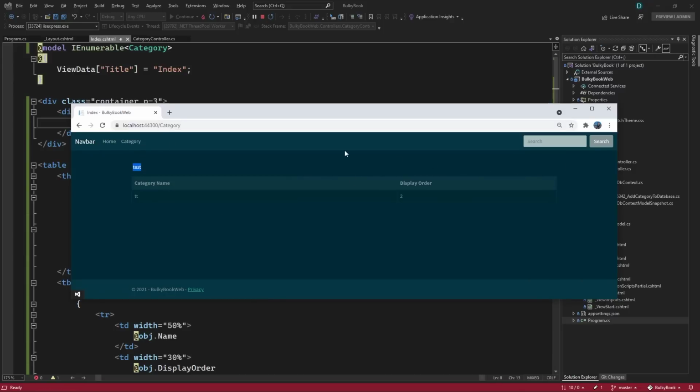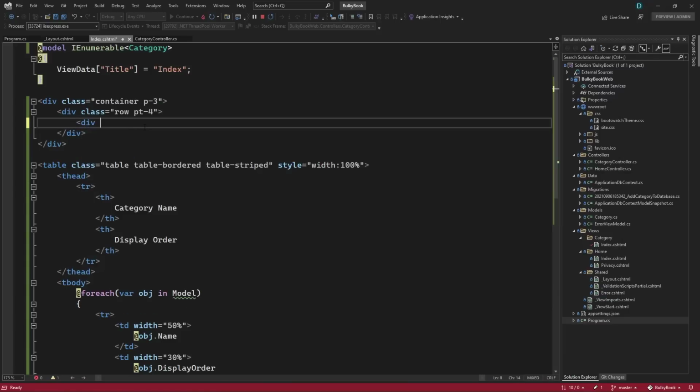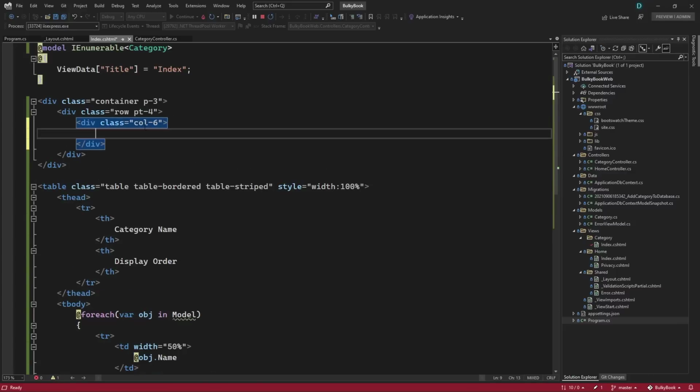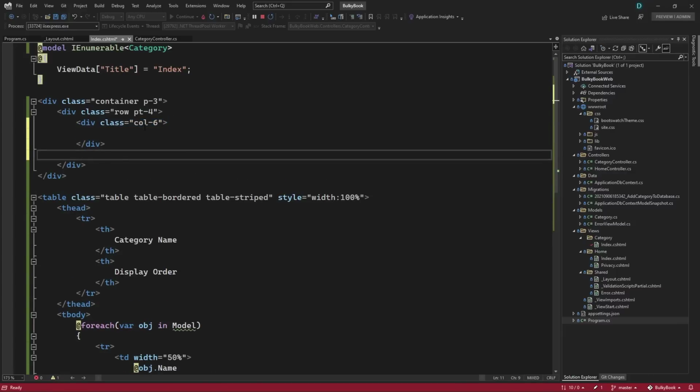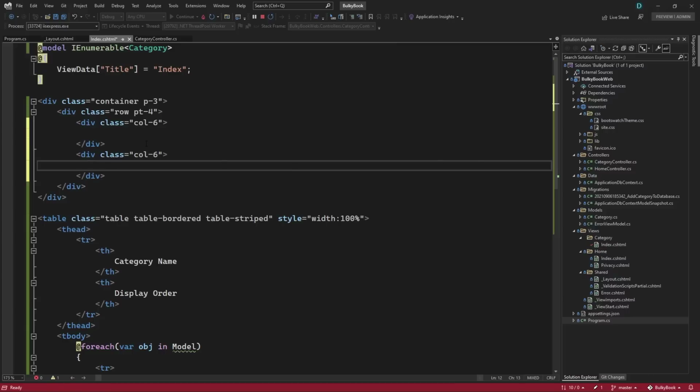I want to divide this row into 2 parts. By default, Bootstrap divides each row into 12 parts. But if we just want to divide it in 2 parts, then we will have 6 in one and 6 in the other. So here we will add a div, give it a class of column6. That will combine the first 6 in one div, and we will add another div, give it a class of column6. So that will divide the screen in 2 parts.